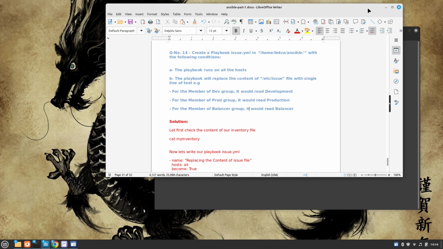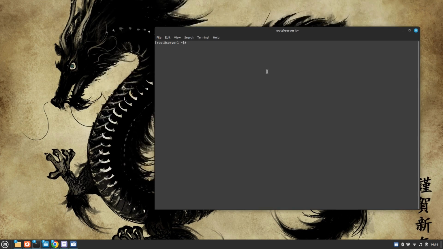So let's start our solution. First, I would like to show you the content of our inventory file. First I need to go to my user's working directory, which is ansible. And now I will cat my inventory.